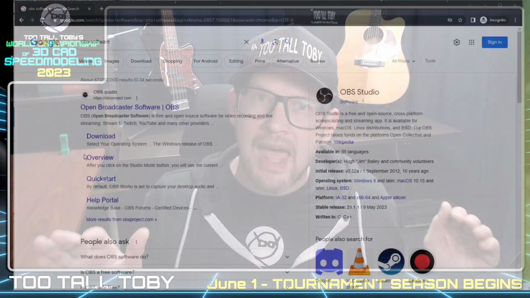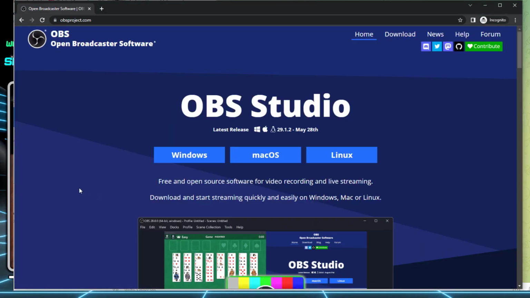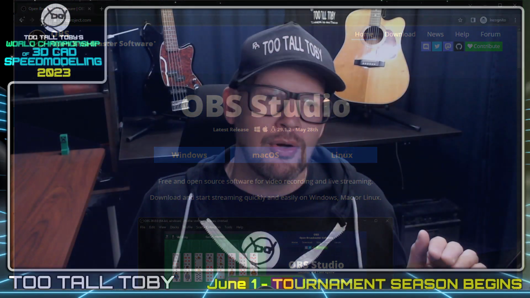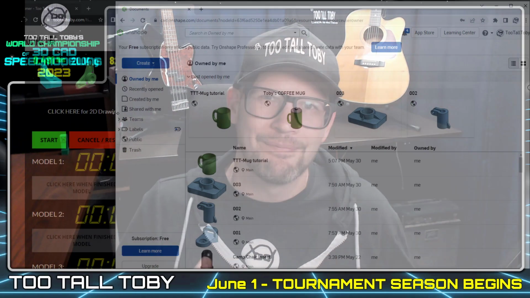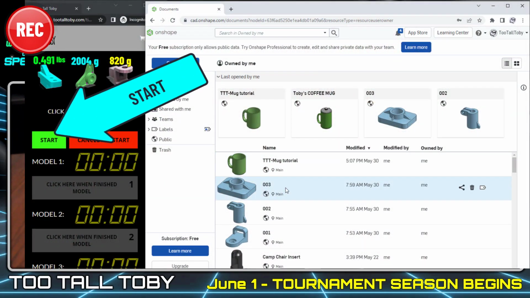Now you can use any recording software you want. I use OBS to record my screen. It's totally free and it works great. So if you don't have recording software, check out OBS. All right, so we click record, and now we click the green button that says start.